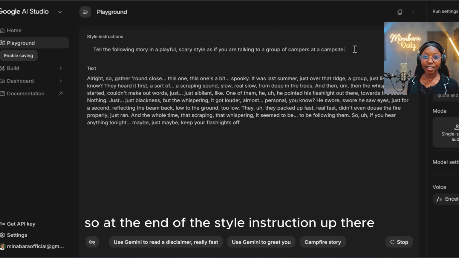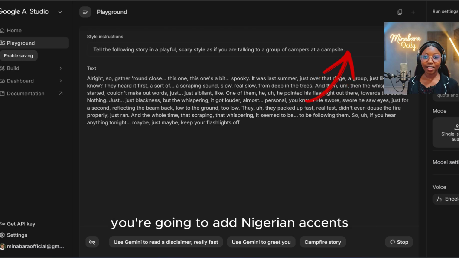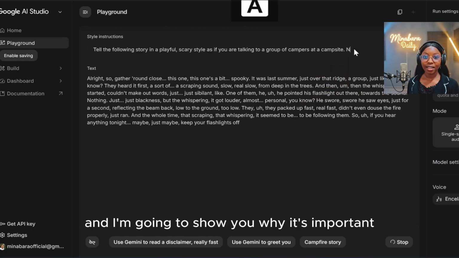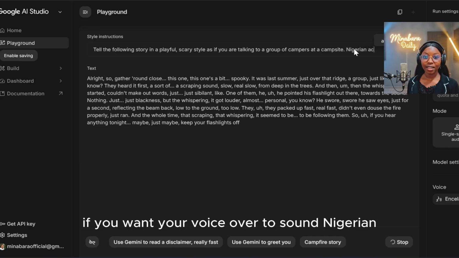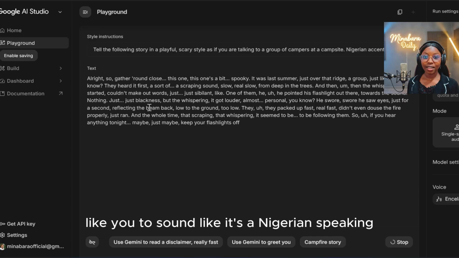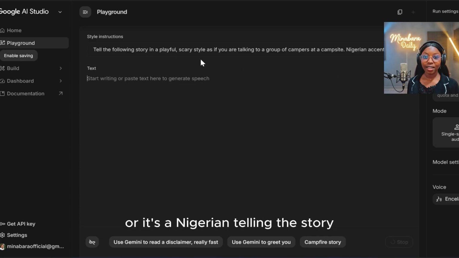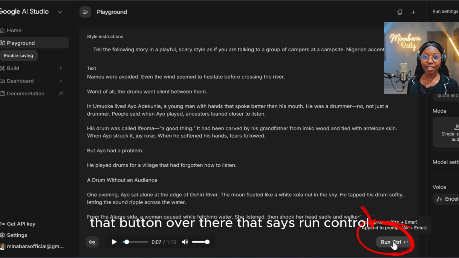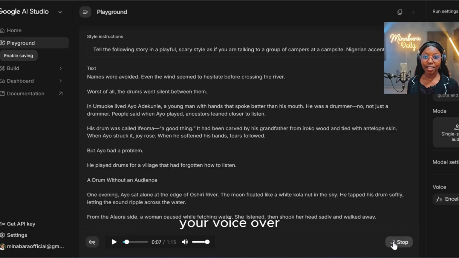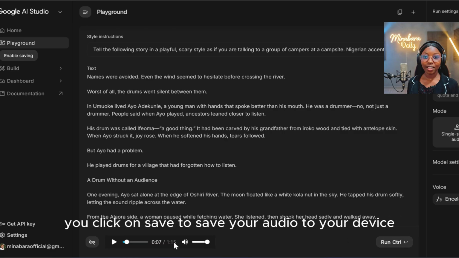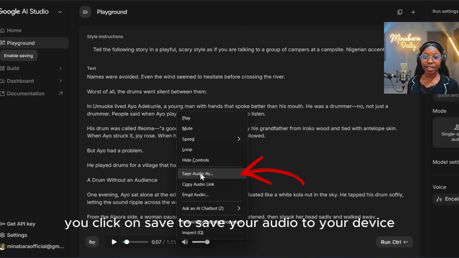At the end of the style instruction up there, you're going to add Nigerian accents, and I'm going to show you why it's important. If you want your voiceover to sound Nigerian, like a Nigerian is telling the story, it's very important. Copy your story script and paste it here. Then you generate. The run button over there is what you click to generate your voiceover. When it's done generating, you click on save to save your audio to your device.